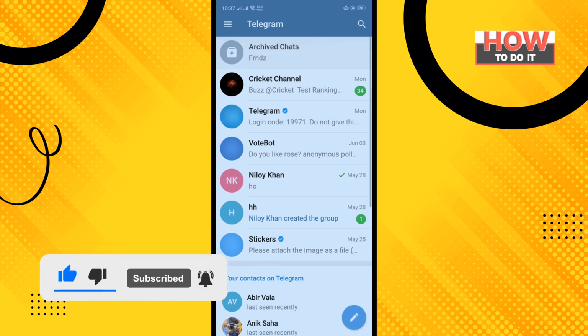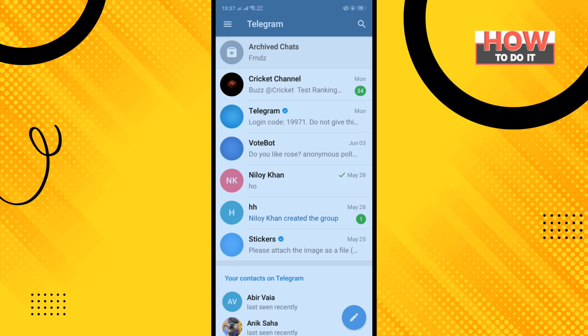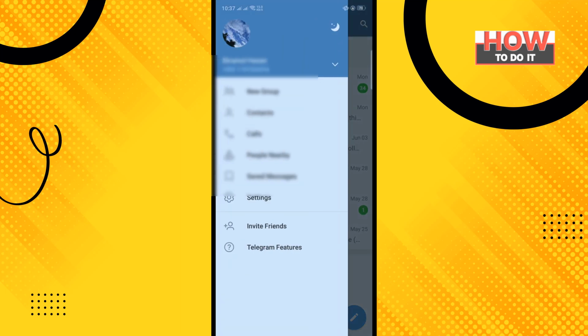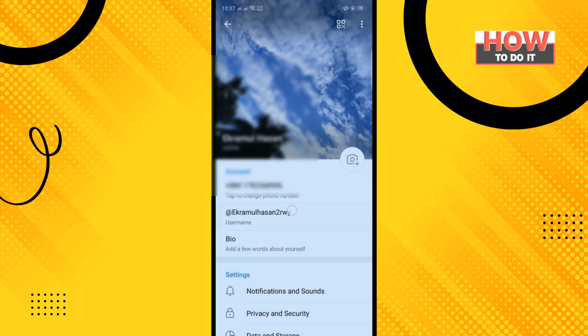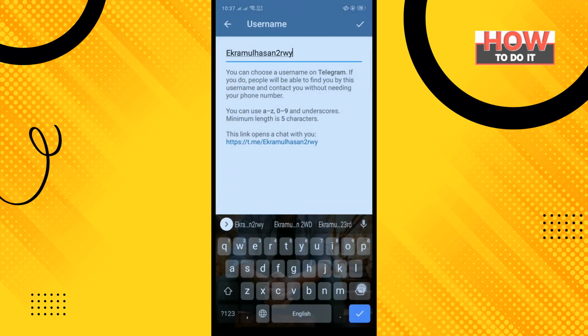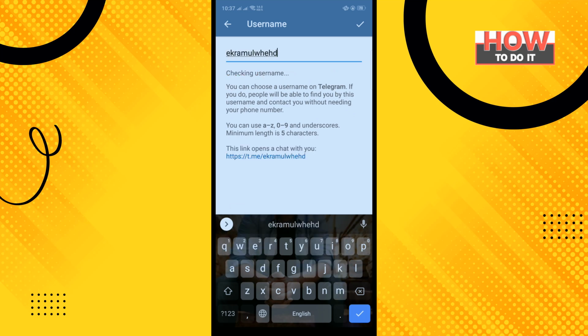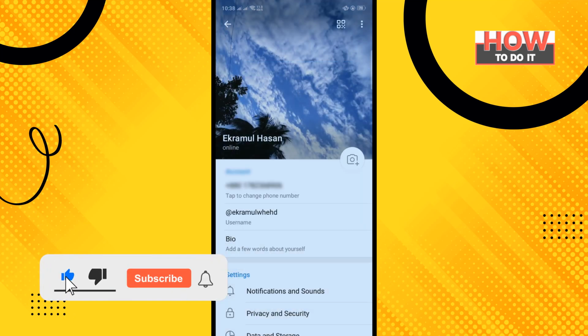How to do it? So open your Telegram app and tap on this three-line icon to the upper left corner and tap on your profile photo, and here you'll find your username, so tap on that. And now you can change your username here, and if the name is available, you see here the green text and then tap on done. So this is how we can change username on Telegram Messenger.